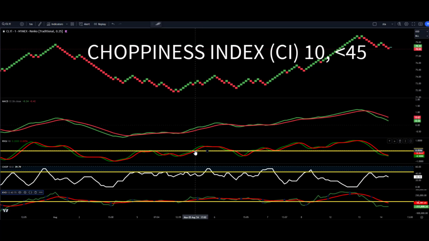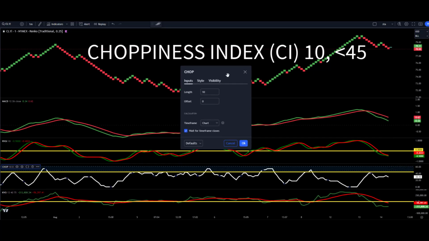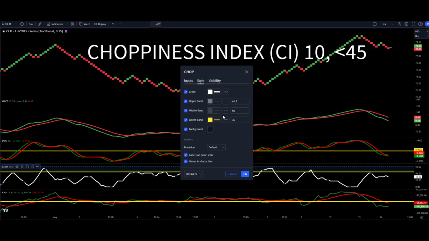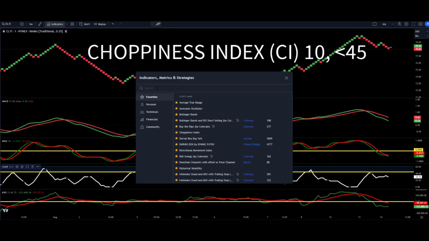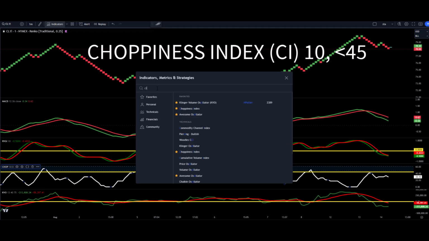Now above that we've got something called the Choppiness Index, and what does that do? Well, that helps filter out choppy market conditions and ensures we're trading in a trending environment. What are the key components here? Let's click on the settings again. I've got it set to 10. You can mess around with the style, but notice this key yellow line here set at 45. We'll be using that. Again, go up into your indicators to find it. Just type CI as it's abbreviated, and you can see it there. It's actually a default indicator on TradingView.